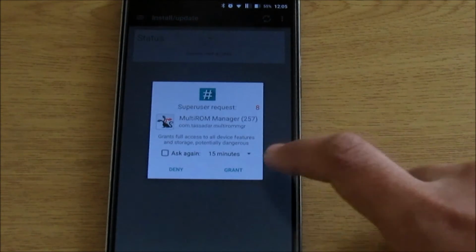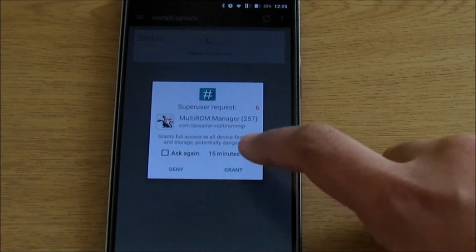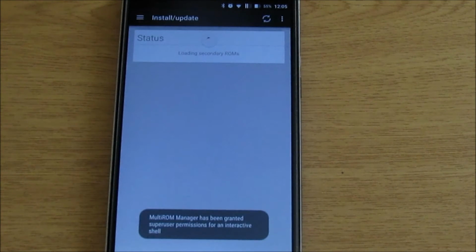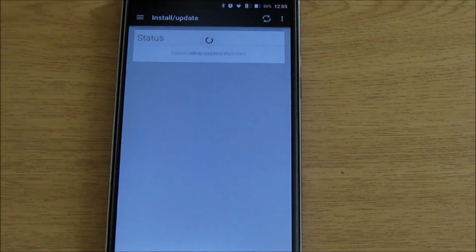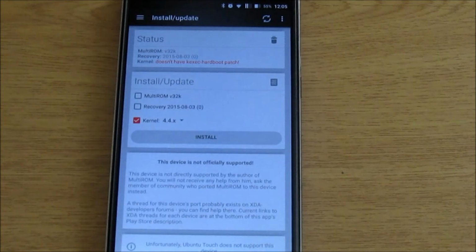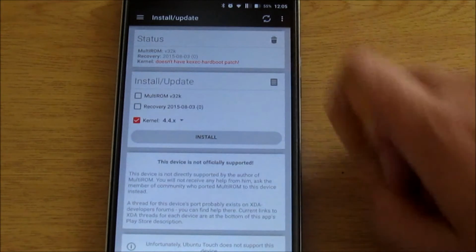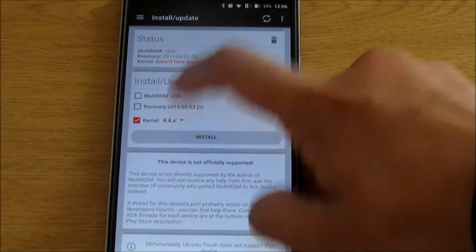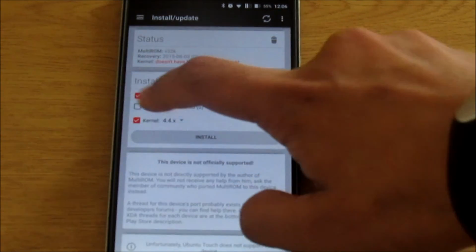Let's load up the Multi ROM app. During its first boot, it requests access to the root. After providing the root access, the app verifies the recovery and the kernel. After verification, it shows I have the multi ROM and the custom recovery, but not the supporting kernel. Anyways, let's go ahead and do a fresh install of the multi ROM, recovery and the kernel.